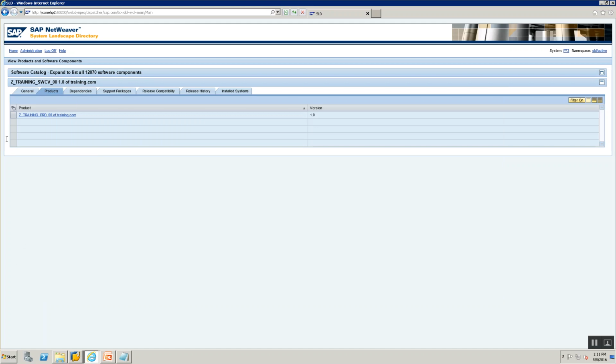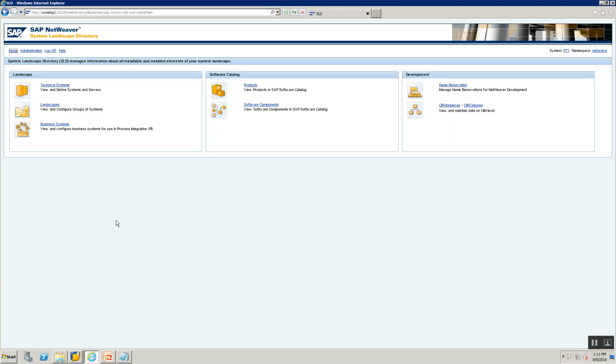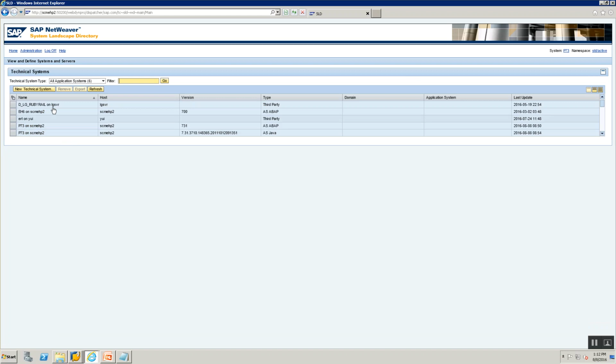Okay, so now that our product and software component have been created, let's go back to the home page. Okay, I clicked on this home page, it brought me back to the home page. We have already defined a product and a software component. Now I'm going to go ahead and define a technical system, right? So now when I click on the technical system, I can see all the technical systems that are there, and there are different types of technical systems already in this SLD, right?